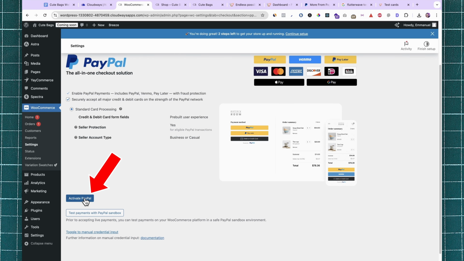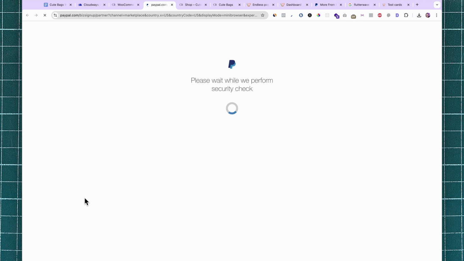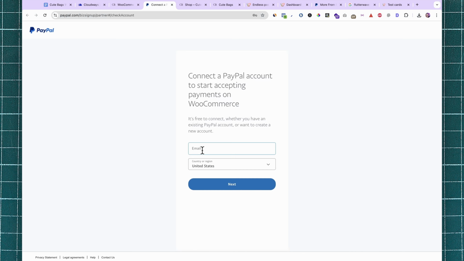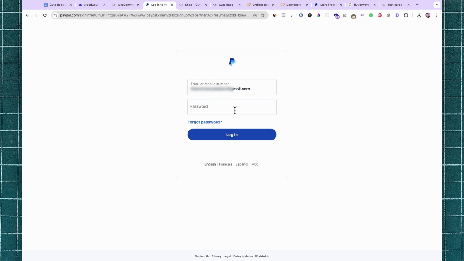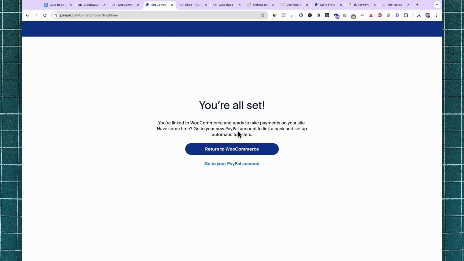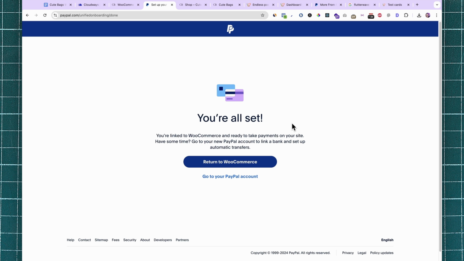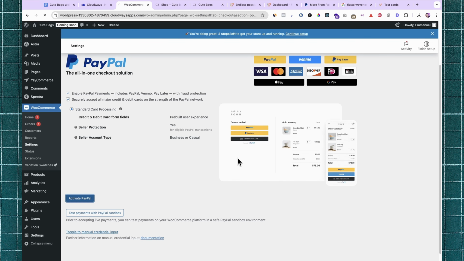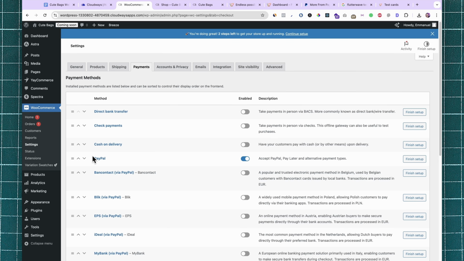Here, just click on activate PayPal. Enter your PayPal email, select the country, and then click on next. Here, go ahead and log into your PayPal account. And as simple as that, you have your PayPal account linked to your WooCommerce store, and customers can start paying you through PayPal. So I'm going to click on return to WooCommerce. So here you can see that the PayPal payment method is enabled.